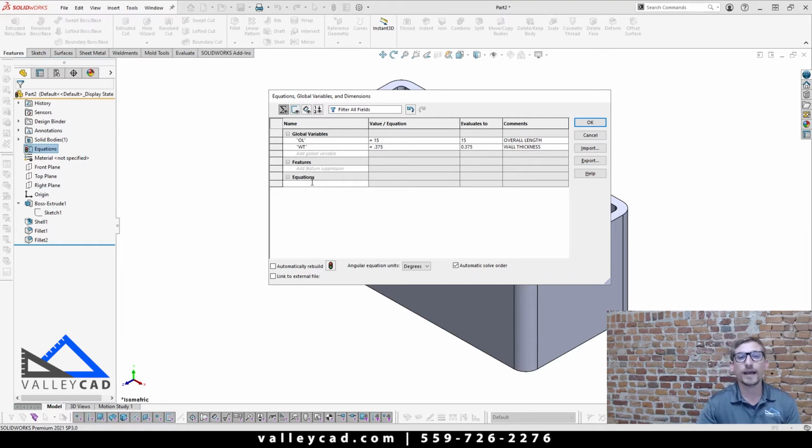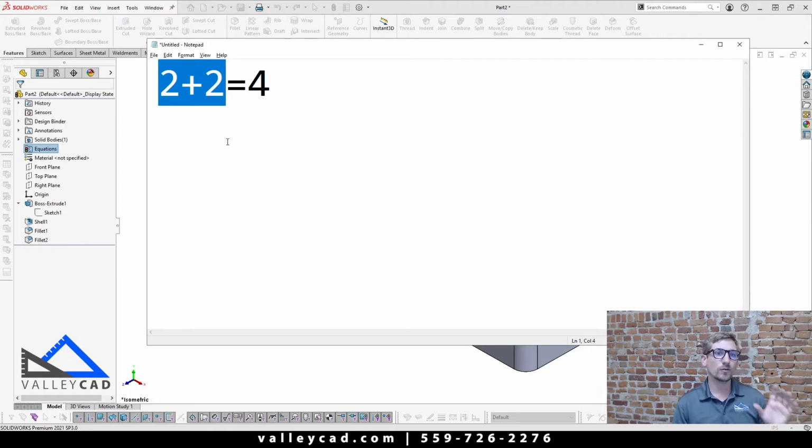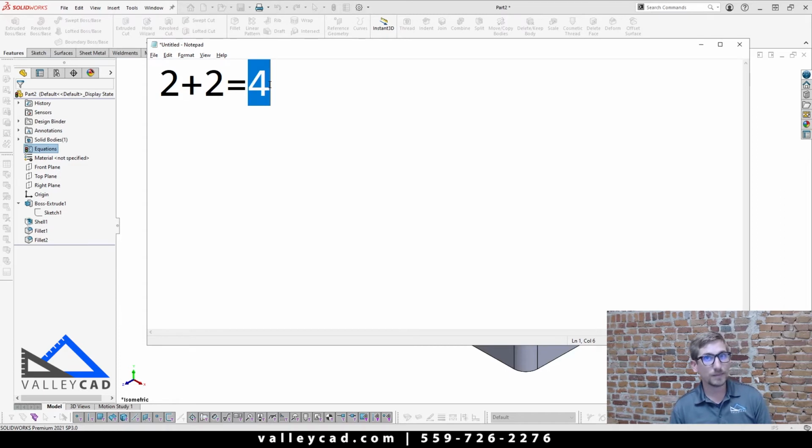Then underneath that, you have equations. Equations is where you come in and you say, hey, I want 2 plus 2 to equal 4. Now, let me pull up a little notepad here so we can kind of look at this a little bit more. So as I said, 2 plus 2 equals 4. All right, so as we look at the anatomy of an equation here, on the left side of your equal sign, this is called your independent. And everything on the right side is your dependent.